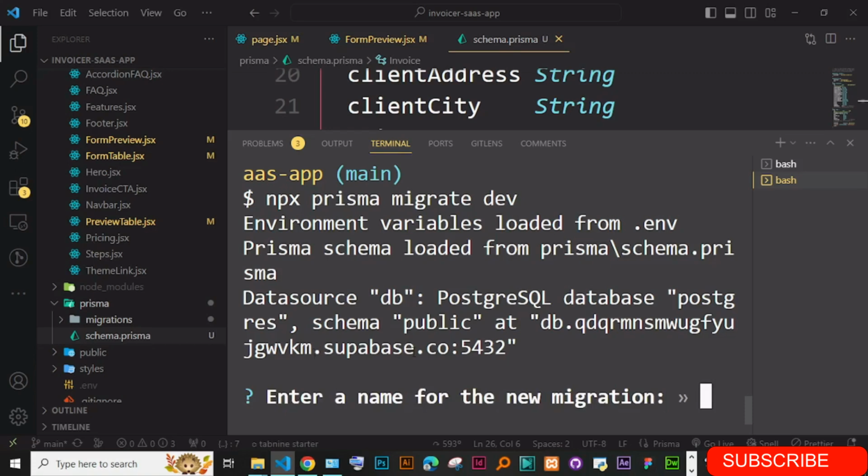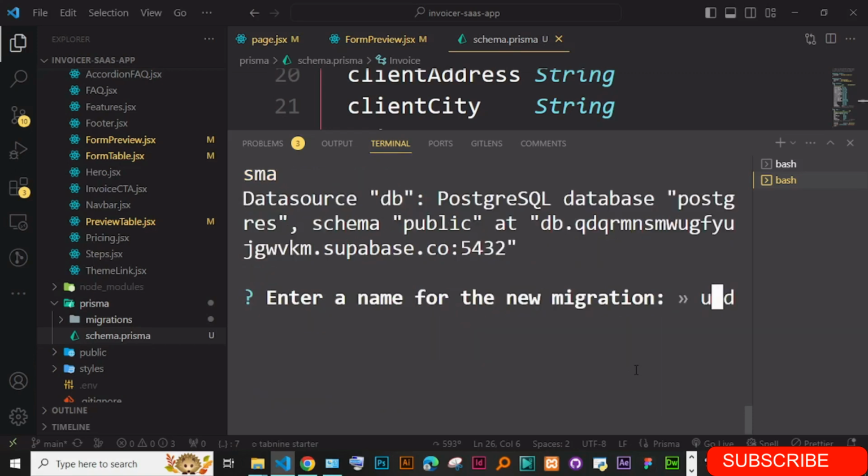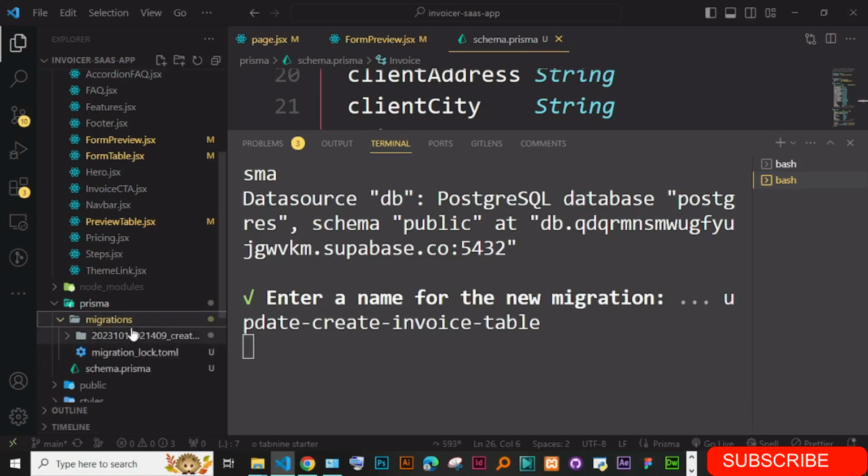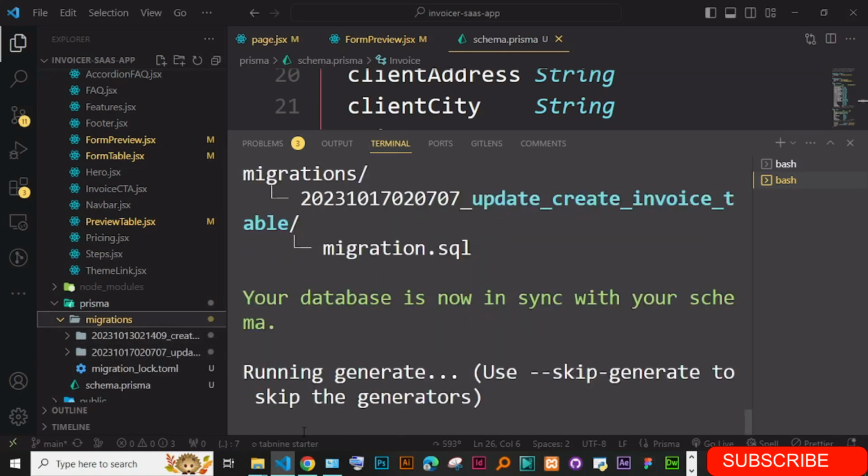Okay, so they are saying enter the name of the migration. I don't know if this is going to replace the other one. Maybe update the create invoice table. I'm not sure why it is asking me this again, but let's see if it is going to create another migration or replace this one. So it has created another migration, and your database is in sync.